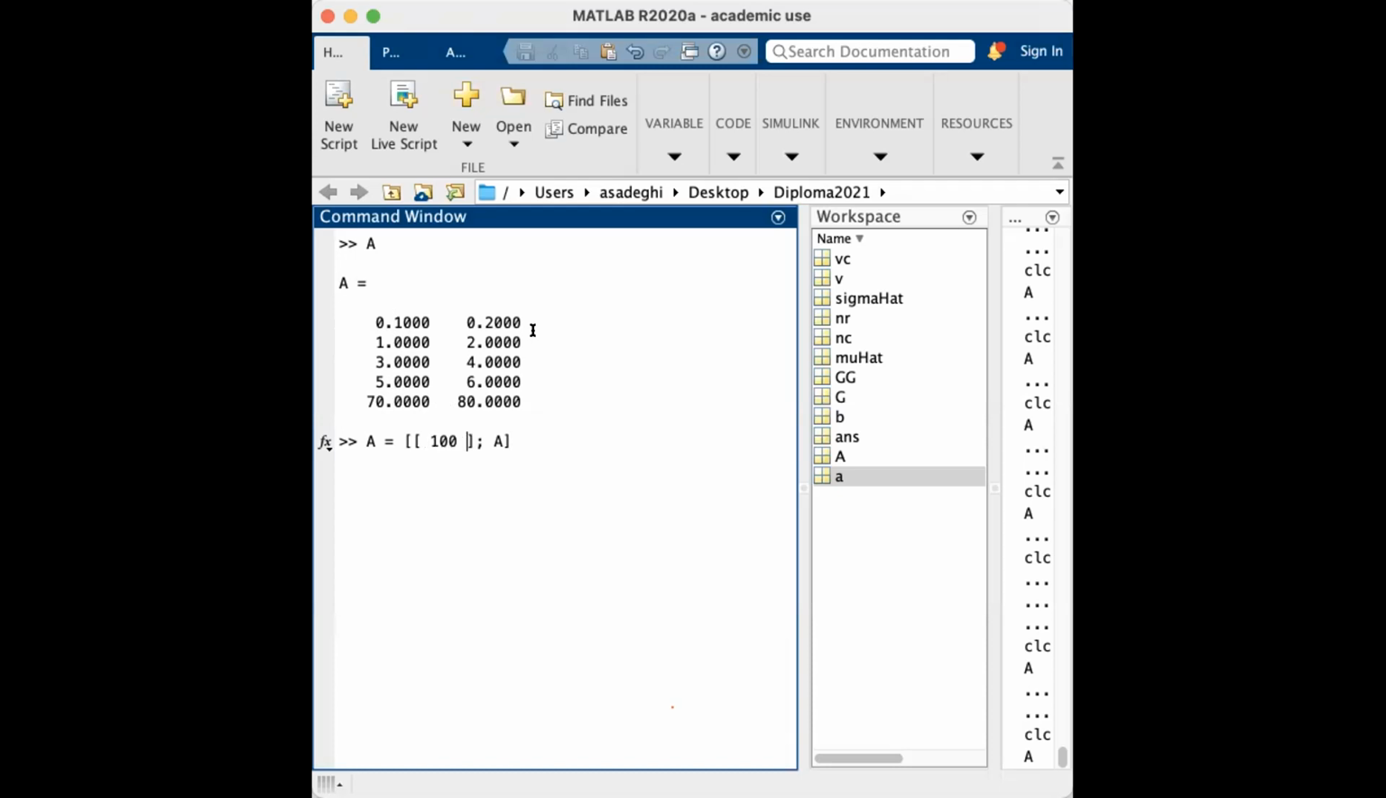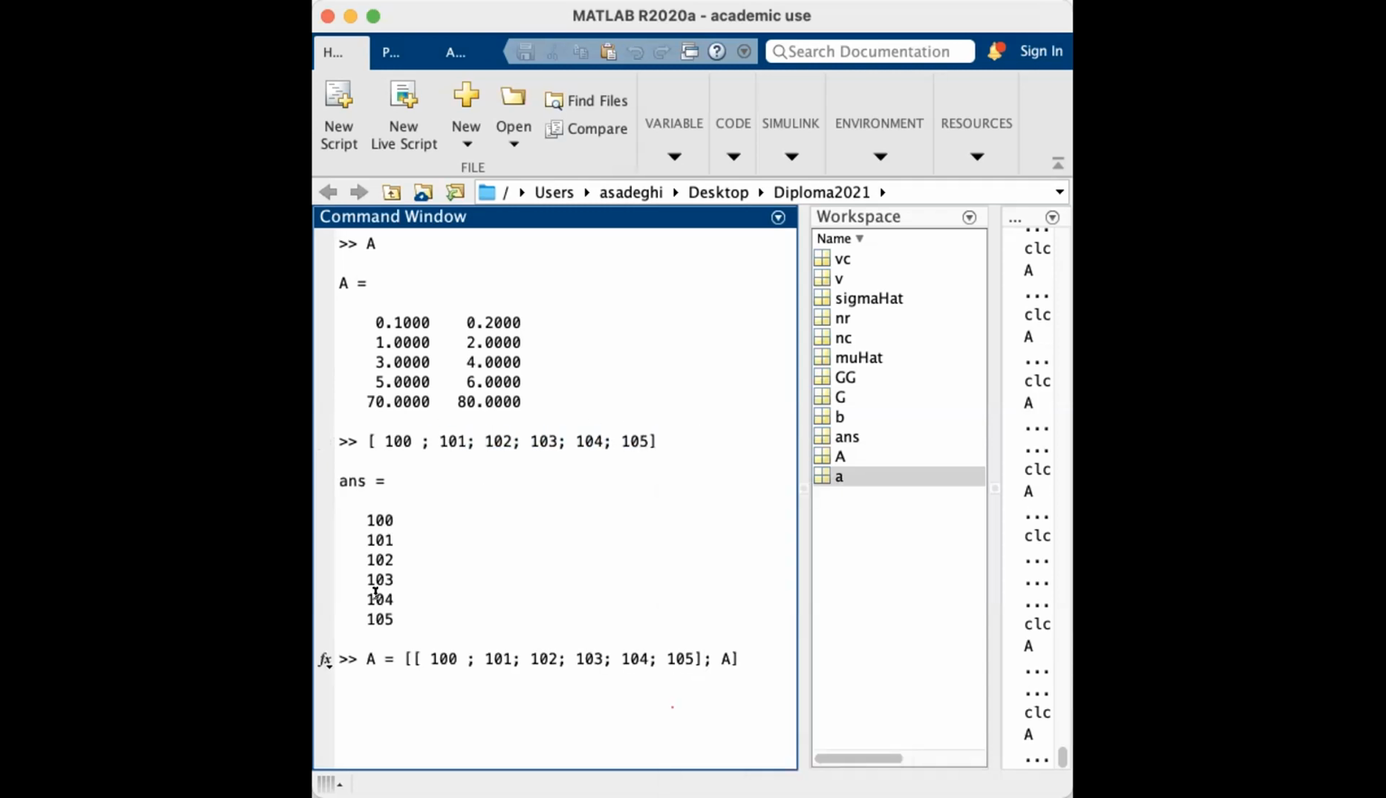Okay, for example, 100, 101, 102, 103, and 104, and okay, 105. So this is a column vector of 5, or oh, oops, it's 6, right? It's 6. Yeah.